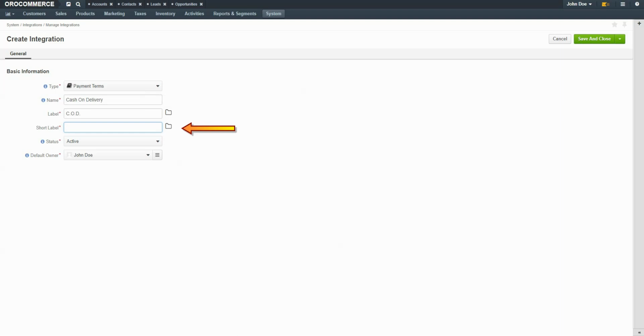In the Short Label field, add the payment method name that is to be shown on the order details in the OroCommerce Management Console in Front Store after the order is submitted. By default, the status is set to active, but you can use the drop-down to change this if necessary. By default, the owner is pre-populated with the user creating the integration, but you can change this value to another user. When you're finished, click the Save and Close button in the top right-hand corner of the screen.